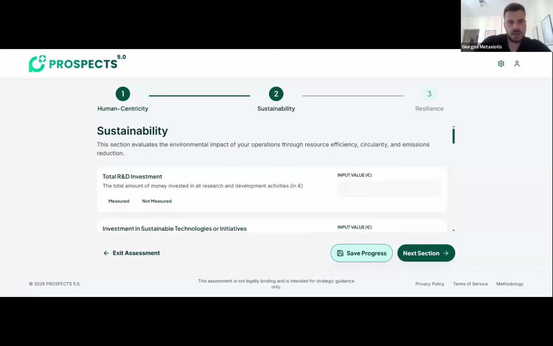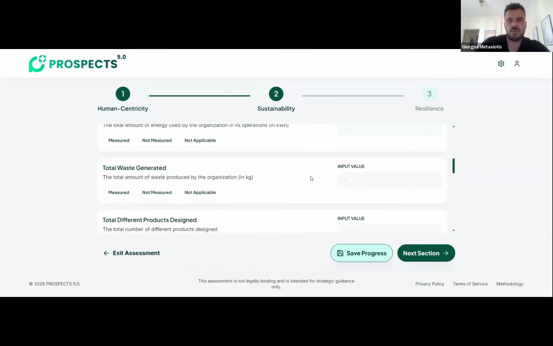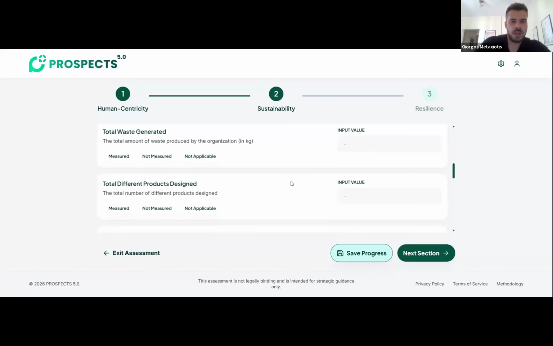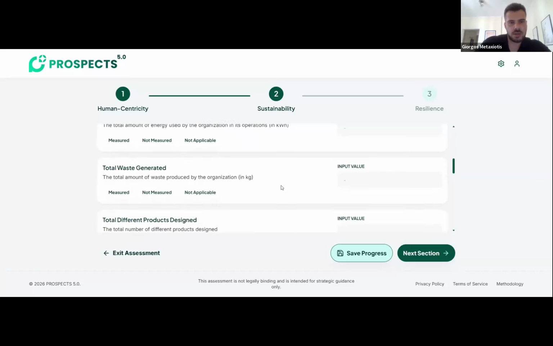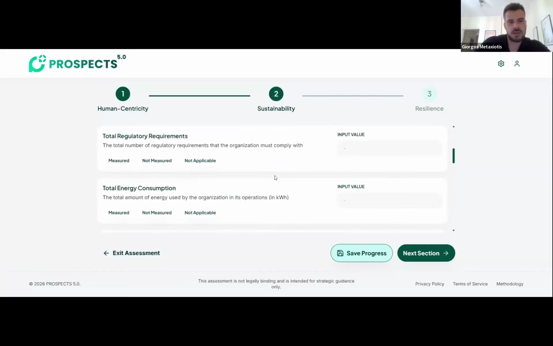Next one is sustainability. Again, some are measured, some are not measured, but here we also have not applicable because, as I said before, some of the KPIs may not be applicable. For example, a service company that does consulting does not measure waste use and, let's say, GHG emissions. So here again, questions that are relevant to sustainability such as total waste, regulatory requirements, energy consumption, etc.